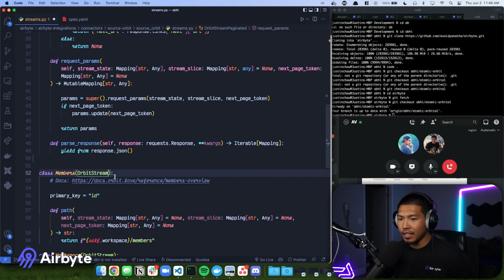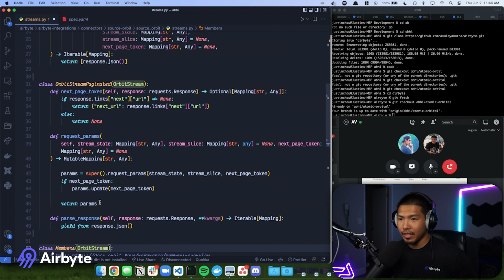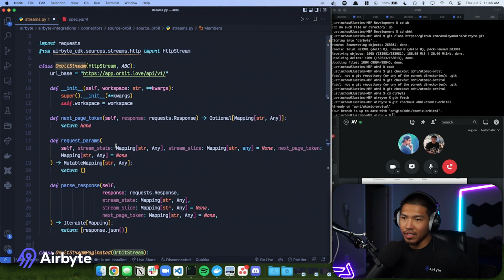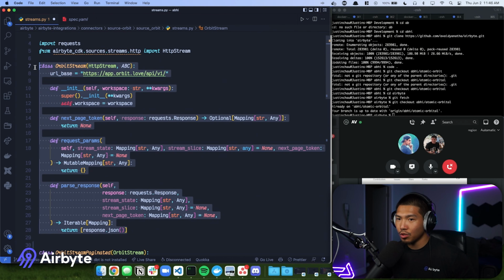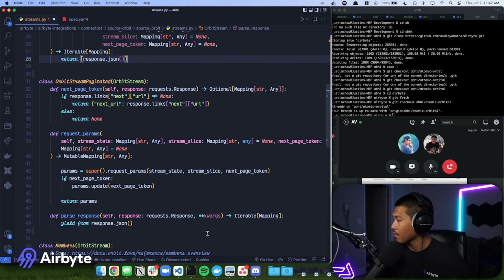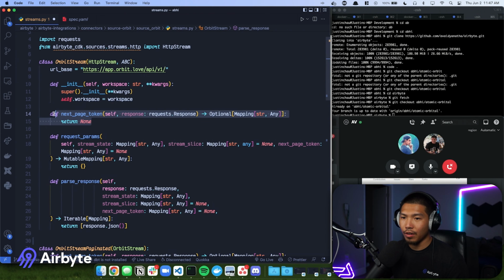Oh, I see. And now it's kind of like this tree of things. So Orbit stream paginated would be wrapping around Orbit stream, and members wrapped around Orbit stream paginated, but it still inherits all the methods inside of the Orbit stream class, the parent class. That's correct. So you get to build out the structure: if you want pagination, you can add it to that specific stream. So this next page token function will overwrite the regular Orbit stream next page token. I know we talked about this earlier, but it overwrites this main one that really doesn't return anything.